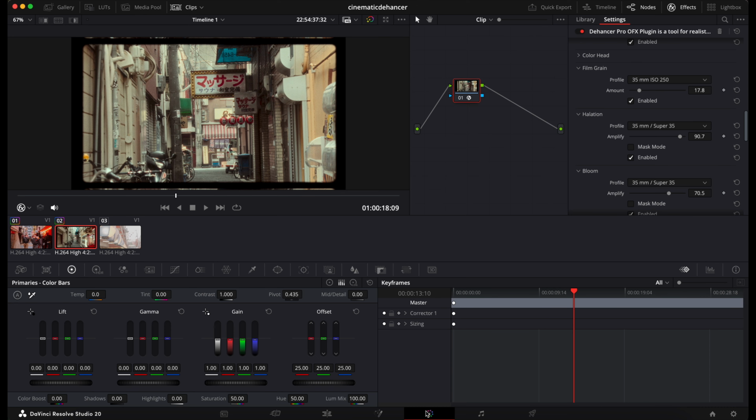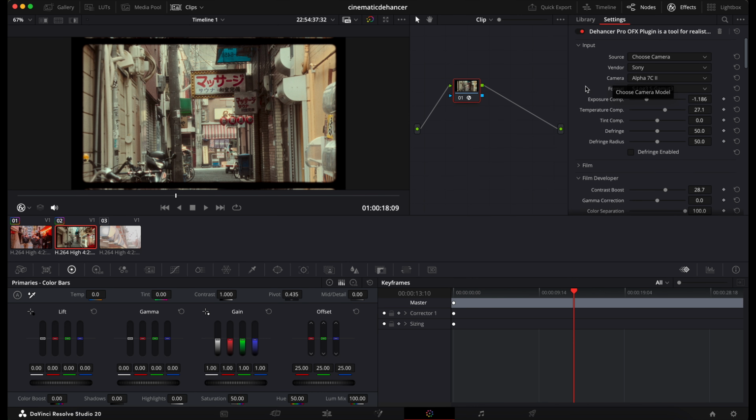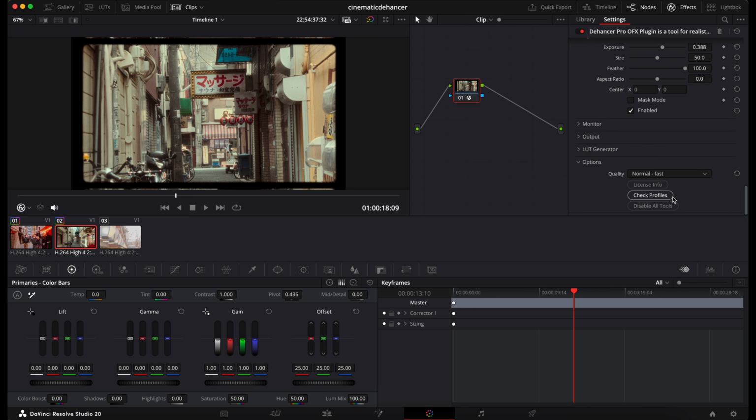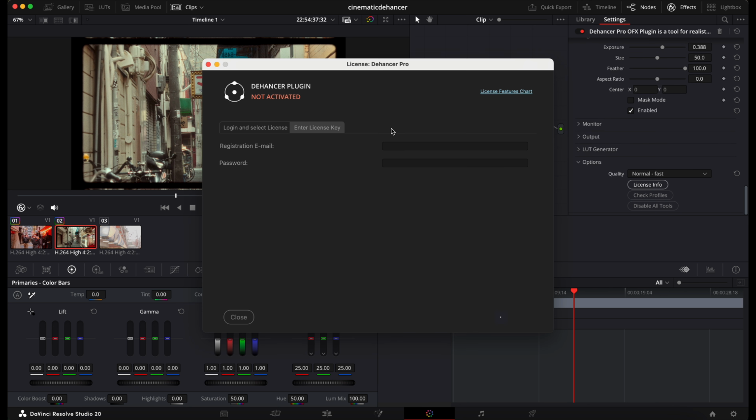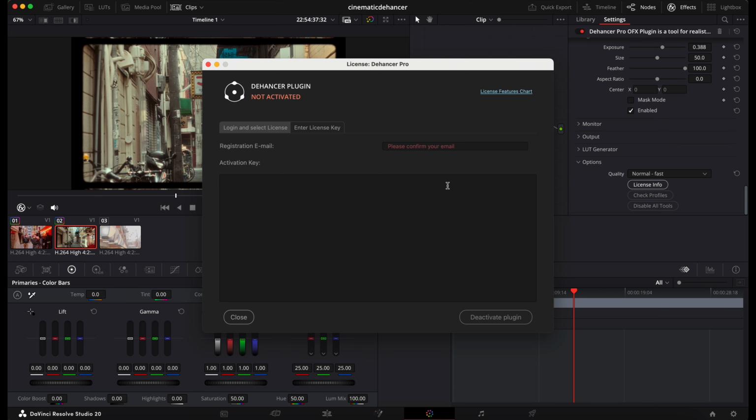Now, hey, I'm gonna use and color Dehancer on this video right here, so that now you can see just how easy it is to use. Quite simply install, plug and play. So then to make sure this is all working, you just go to license info, and once you've registered, you put in your email, your password, or you can enter your license key and activate the plugin. And it's just as simple as that.